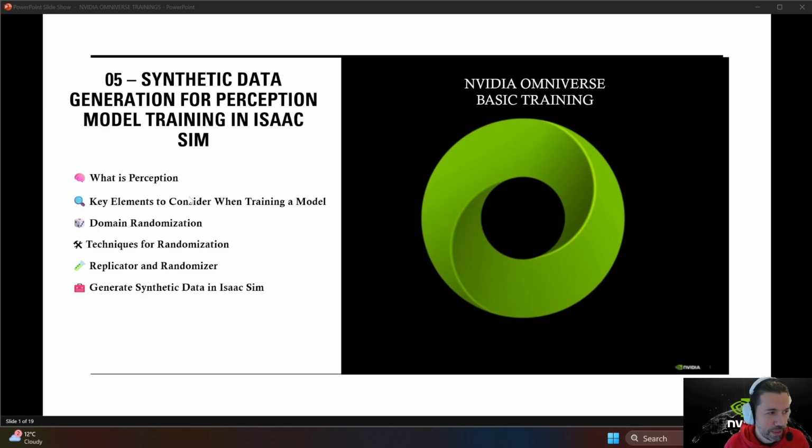One of them is perception from the robotics and AI perspective. This is how our model sees the world, and we will concentrate on a few features of that perception that we need to leverage to train our model.